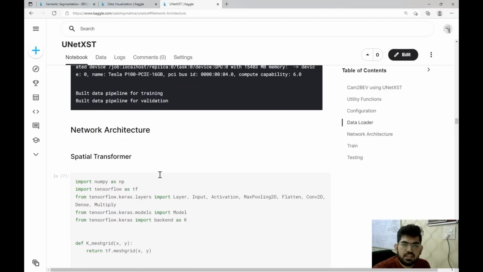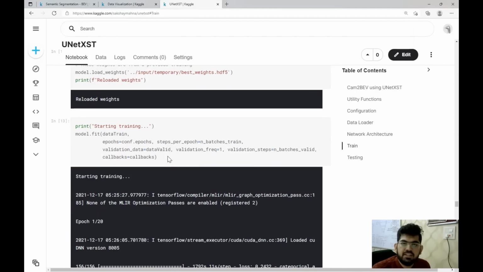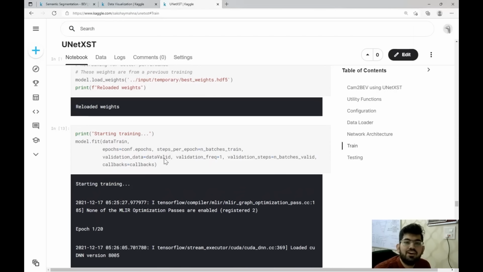In this next section, we define the different network architecture. First, we define the spatial transformer. Next, we implement UNet along with the spatial transformer extension. And finally, we train the network. Now let us have a look at the final output predictions.